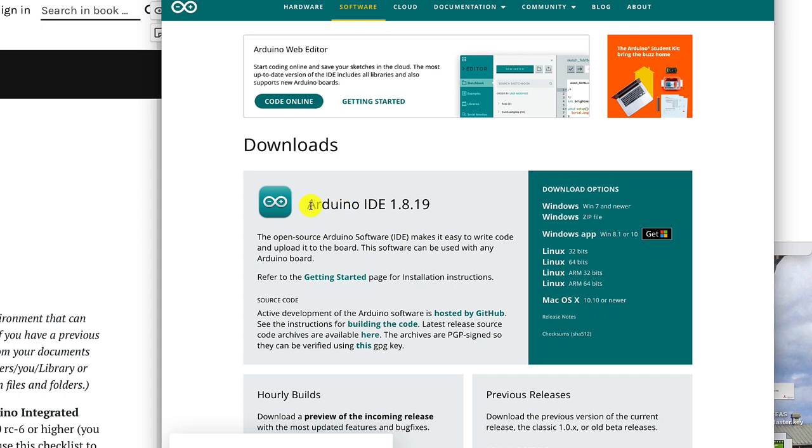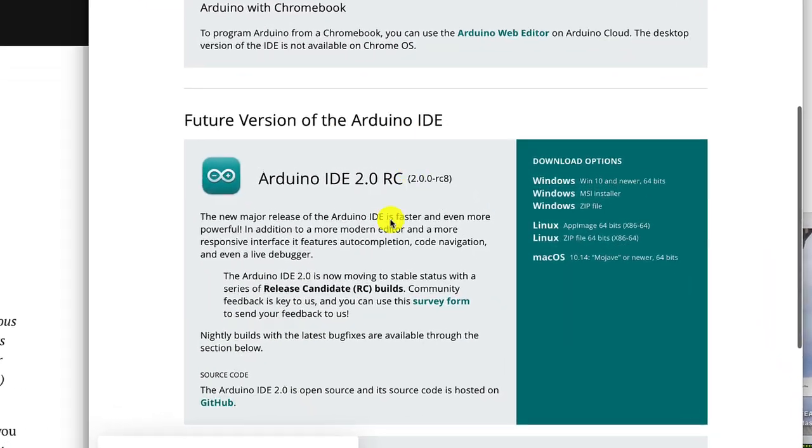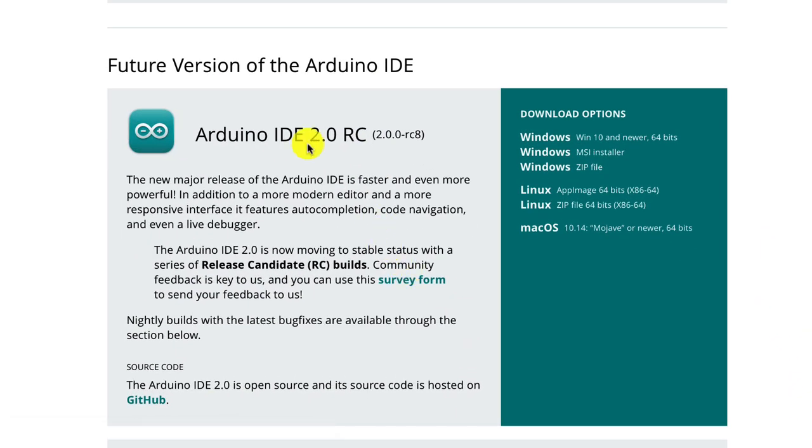So on the downloads, you can get the original old version, the 1.8.19 or whatever is current, or you can scroll down a little bit and get version 2. If you're using Windows, choose the top one here, Win10 and newer, 64 bits. If you're using Mac OS, like I am, I'll choose this one, which is good for the latest version. And this is now Release Candidate 8, RC8 here, meaning that's the latest version. It's not quite fully released yet.